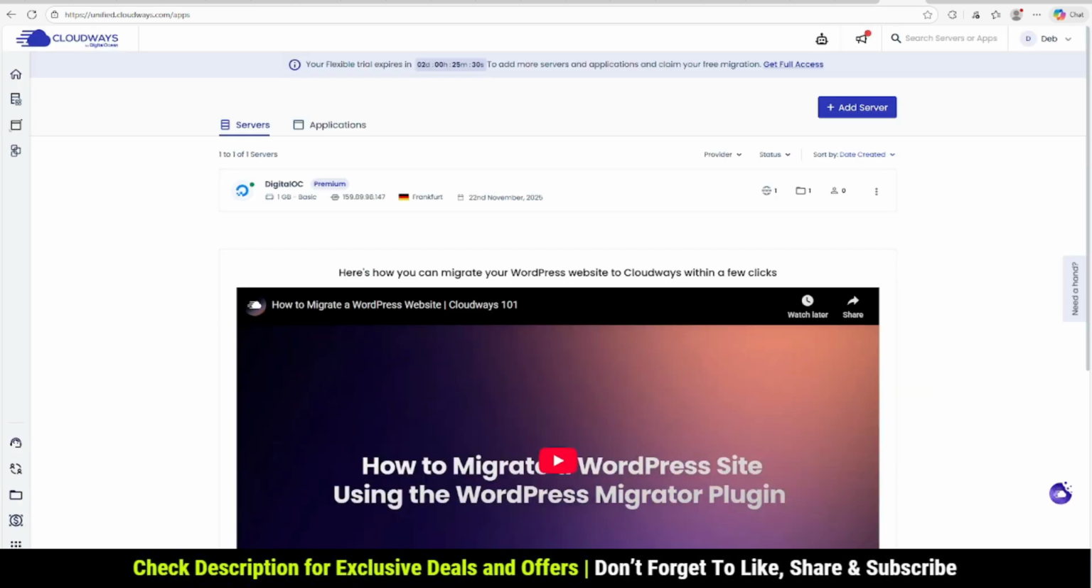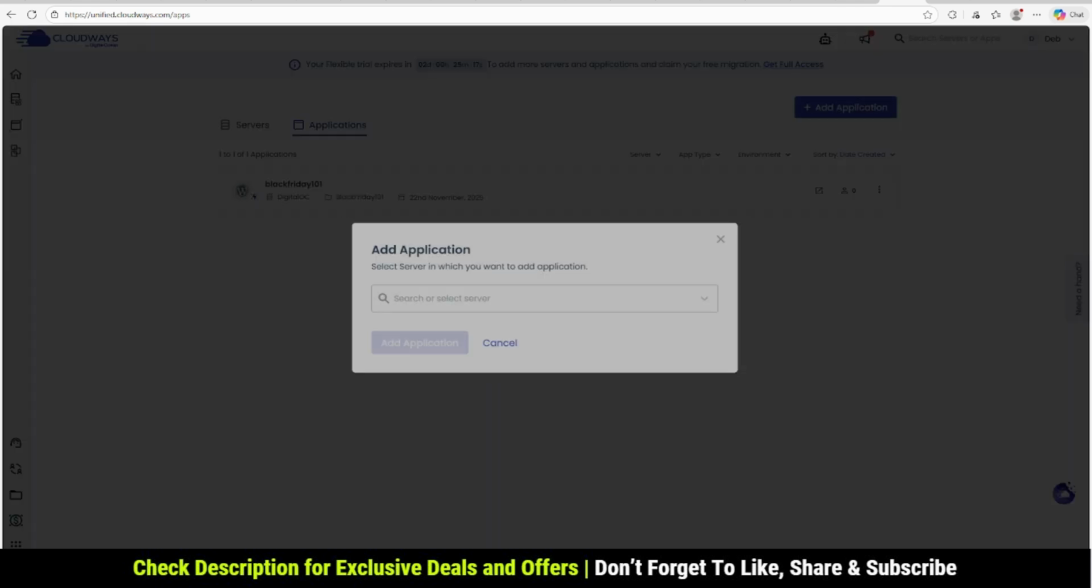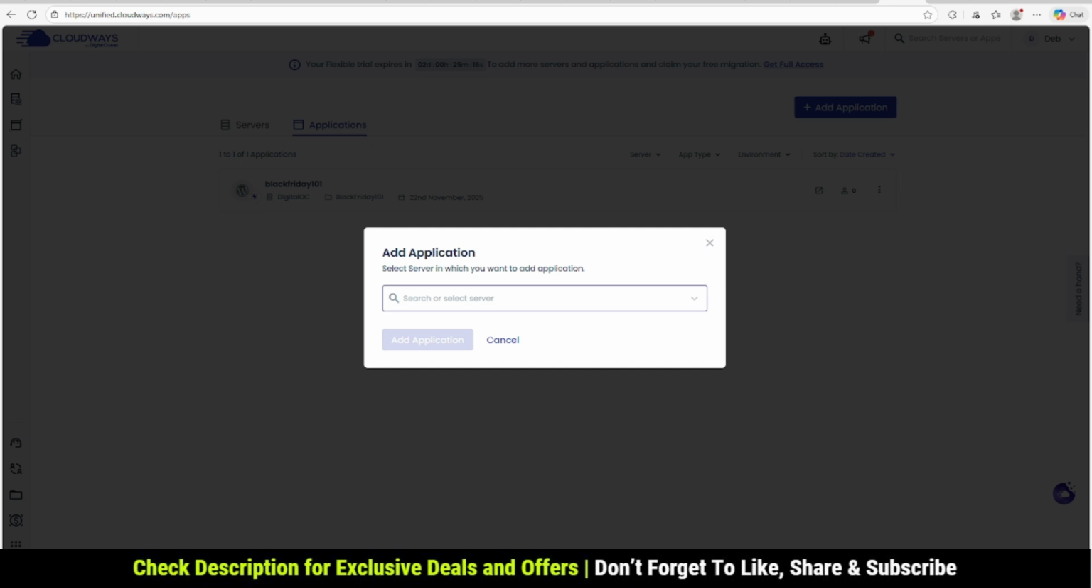Now to add a new application after logging in to Cloudways, we need to click on applications. You can see that blackfriday101.com we already added. So here we will be adding one more application. Now click on application, add application, and then search for server. Now this is the DigitalOcean server that we have purchased. Just select it, add application.